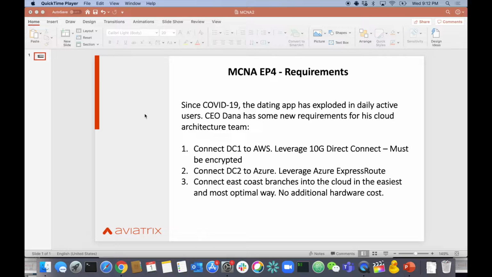Number 2, we have our secondary data center in a different region, and it needs to connect to Azure. We are going to leverage an Azure ExpressRoute. And then lastly, we have a lot of marketing users across a bunch of East Coast branches. We acquired a company that does really good marketing, and we're integrating them into our organization. We need to connect them to the cloud where all their apps and workloads live.